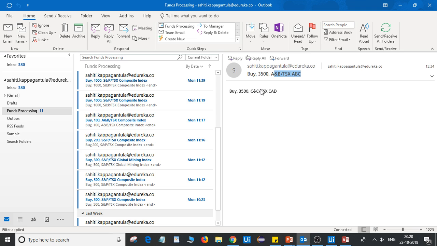So that's how we can create a rule to read all the emails. This is just a general rule that I have created. You can have any rule that you want. You can have just two parameters, or you can have an ampersand, or any other symbol that you want to choose, right? So that was the basic format of the email, right?